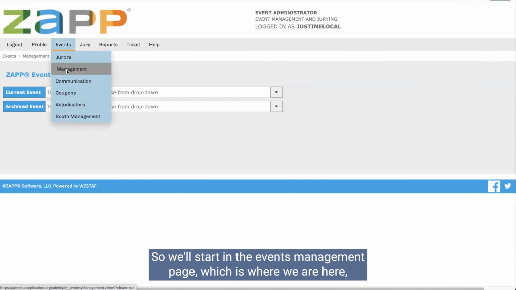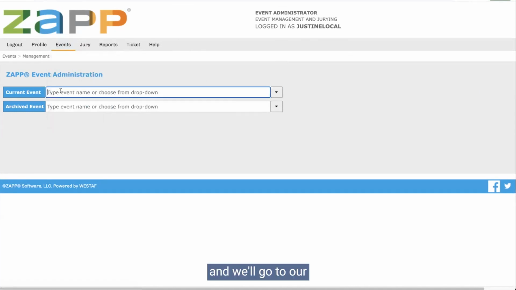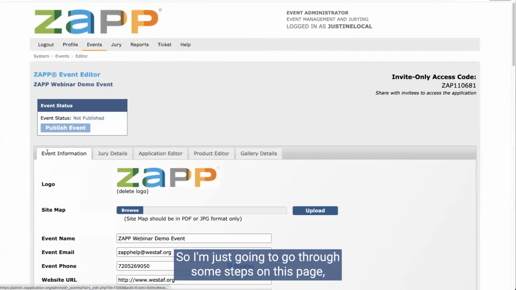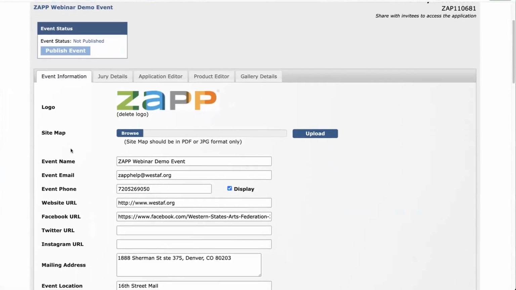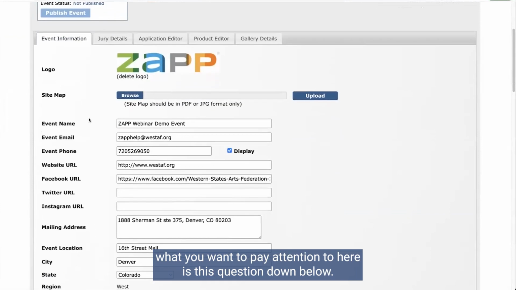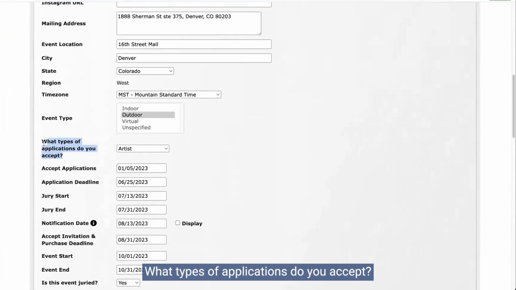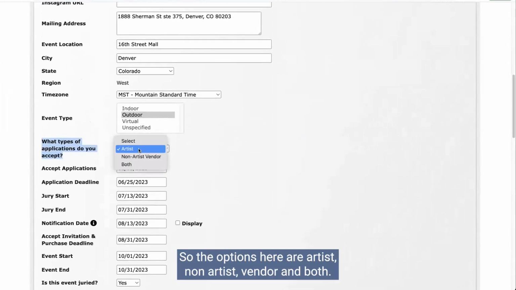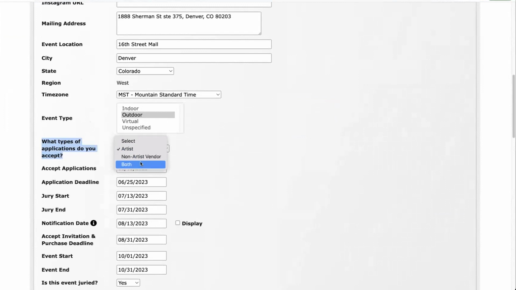So we'll start in the events management page, which is where we are here. And we'll go to our demo event and click on the event editor. So I'm just going to go through some steps on this page. Starting in the event information tab, what you want to pay attention to here is this question down below. What types of applications do you accept? So the options here are artist, non-artist vendor, and both.